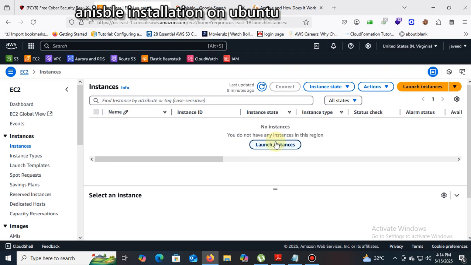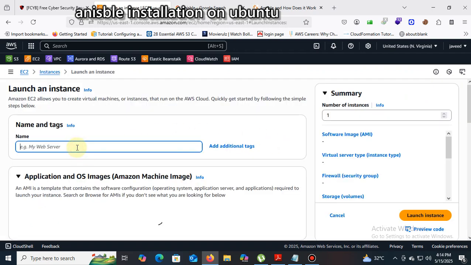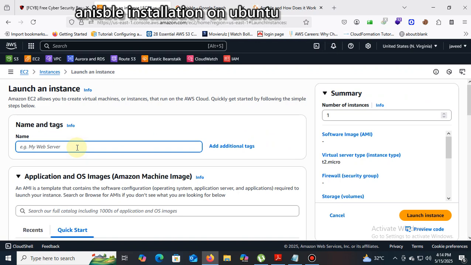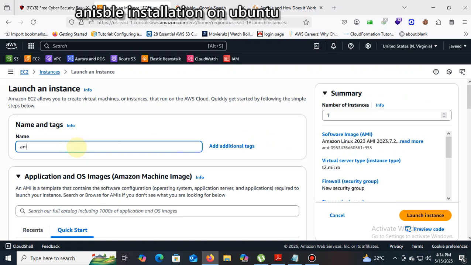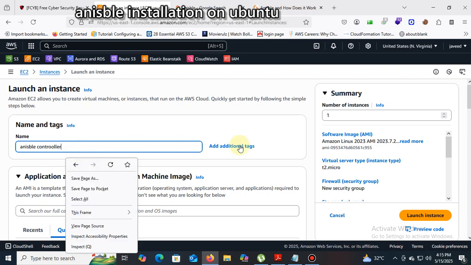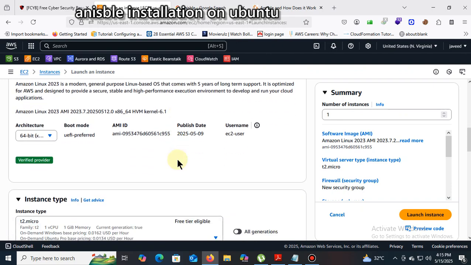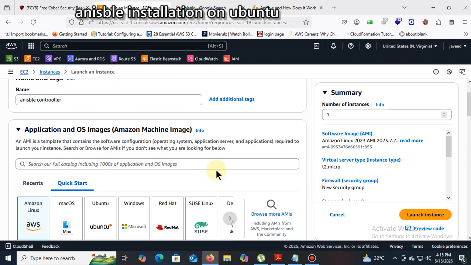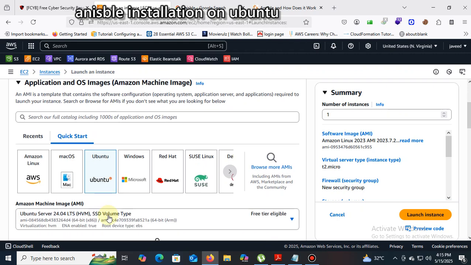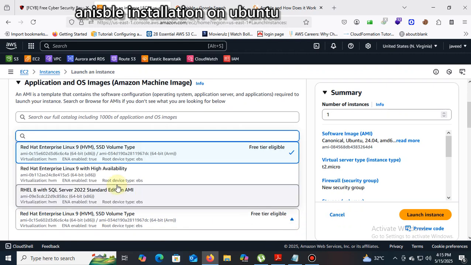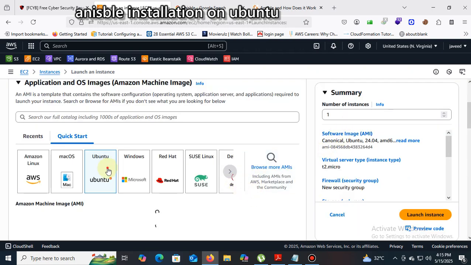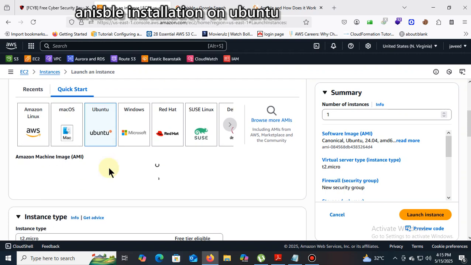For this, I just go to launch instance. We're going to create two instances, though it is better to create more than three. Because of the free tier, I'm just creating an Ansible controller. I'm just giving the name controller, and I'm taking Ubuntu here. One minute, it's loading slowly.